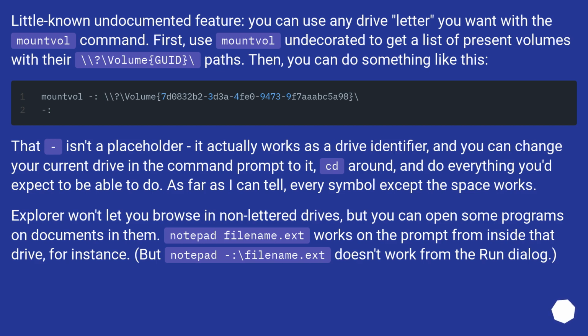As far as I can tell, every symbol except the space works. Explorer won't let you browse the non-letter drives, but you can open some programs on documents in them. Notepad filename.ext works in the prompt from inside that drive, for instance. But Notepad, :/filename.ext doesn't work from the run dialog.